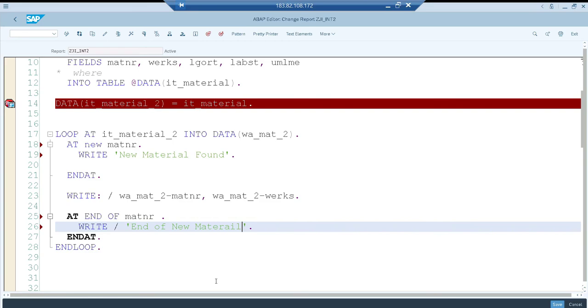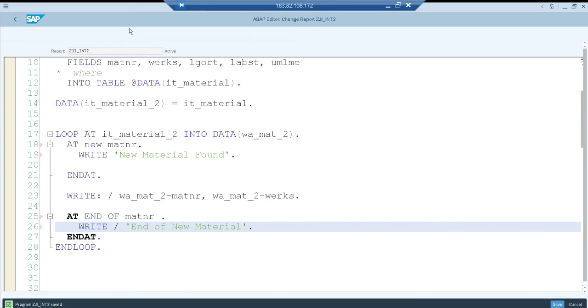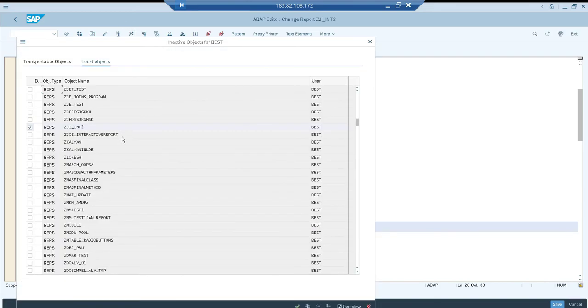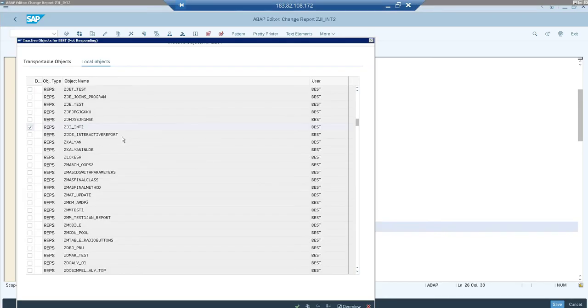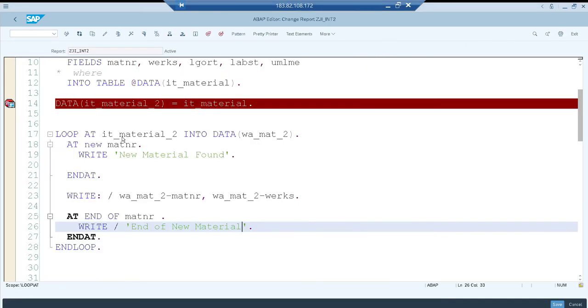But here I believe every material is unique, so at new and at end of will trigger for all the records. Probably you might have duplicates as well because it's a MARD table. The same material might be extended for different plants and different storage locations, but this is a training system. Let's see how it behaves.